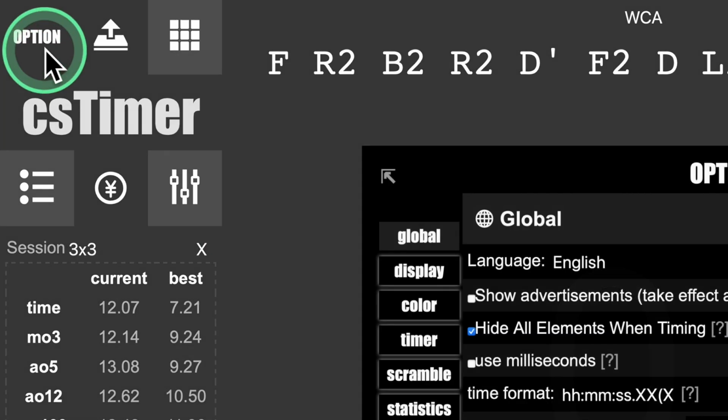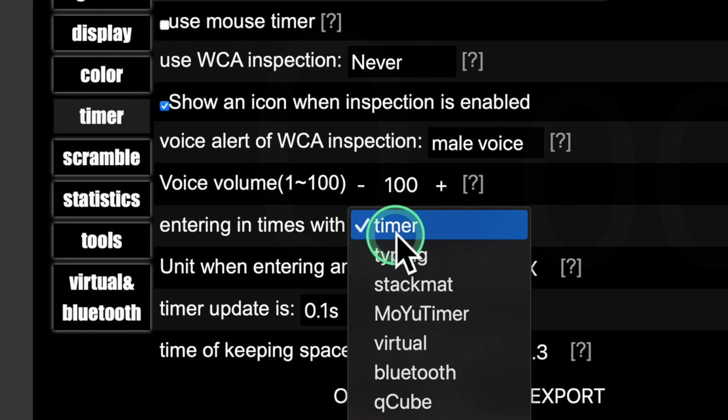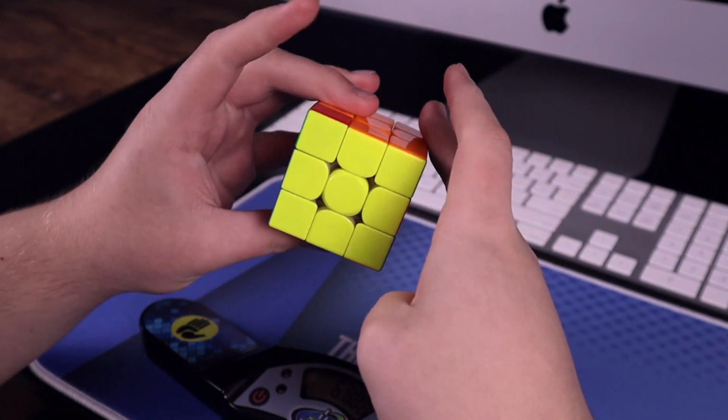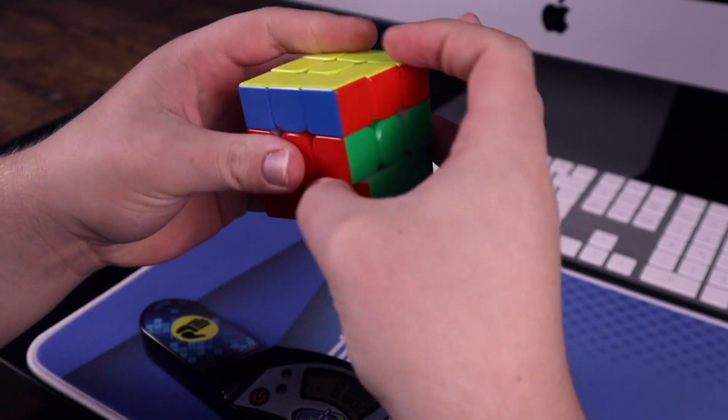Then, once you connect the timer to your computer, you go to csTimer Settings, then Timer, and swap to StackMat. Hit OK and make sure you're allowing csTimer to use your microphone, otherwise it won't work. With this and the last trick combined, you now have the ultimate comp practice setup right at your desk.